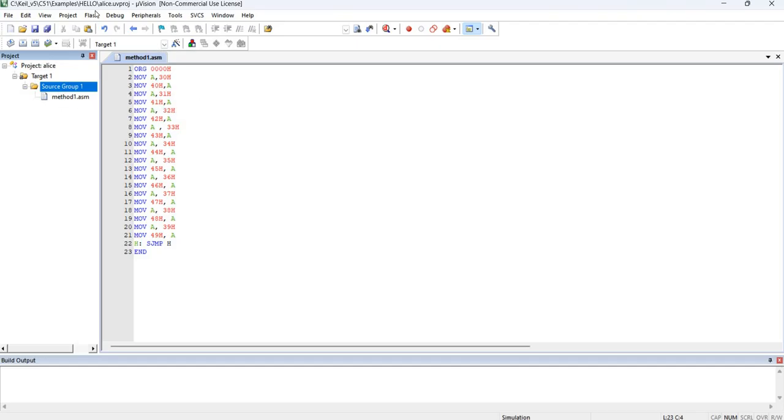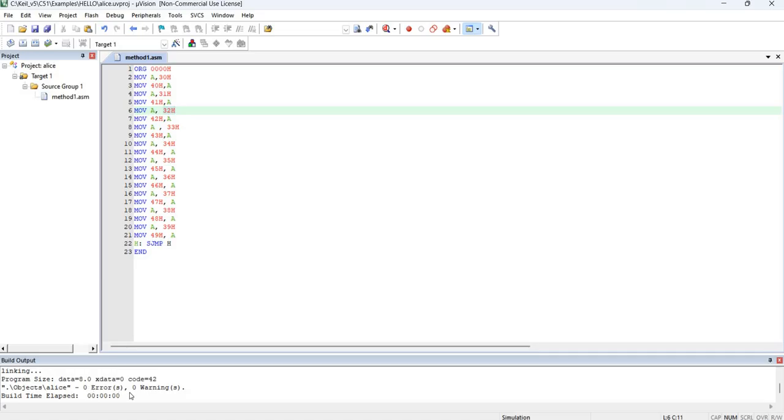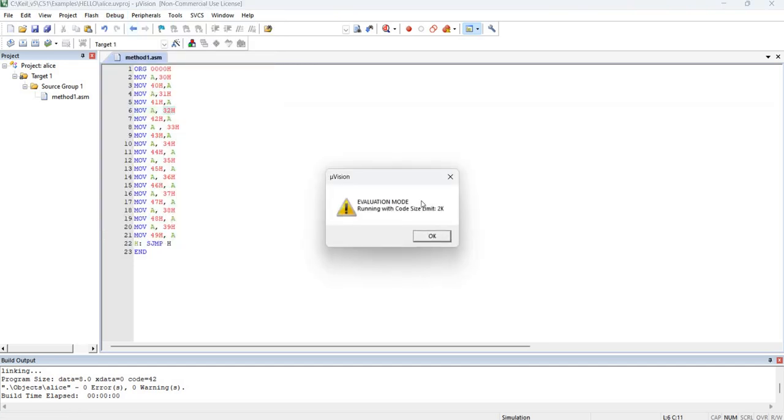Next, what you have to do is go to project. You have to build the target. You can see here there are no errors. So now we'll see how to run this program. You go to debug, start or stop debug session.